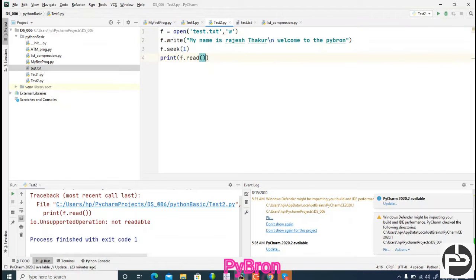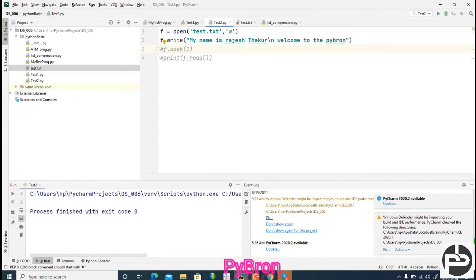One minute, just uncomment this line and this line. Now if you execute this code, it executes without error. What happened here? Just try to understand. Because we opened the file in write mode and we are trying to read the data. If you open the file in write mode, you cannot read the data. You can write the data, but you cannot read it at all. Got it? Hope it makes sense.